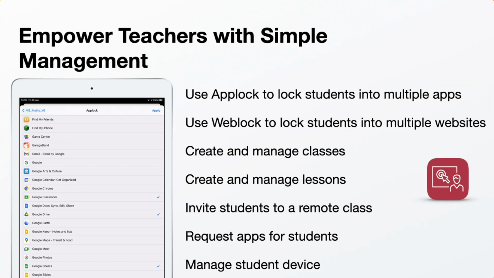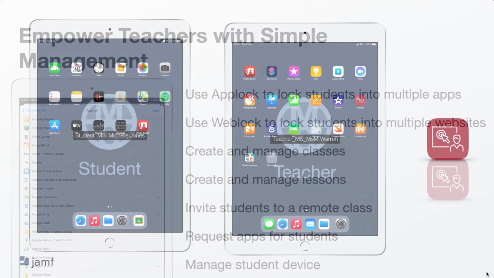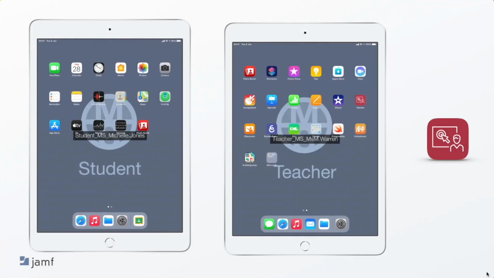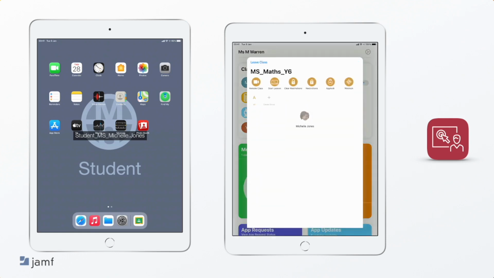We're now going to look at the App Lock and Web Lock functionalities on the device. So here we see the teacher iPad on the right and the student iPad on the left. The teacher is going to open the JAMF Teacher app and choose a class. Once she chooses a class, we can see that Michelle Jones's iPad is going to connect, and then the teacher is going to select App Lock.